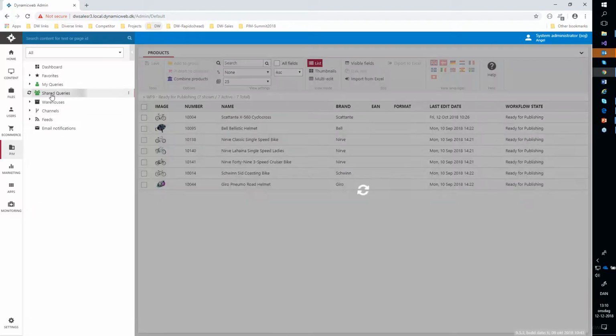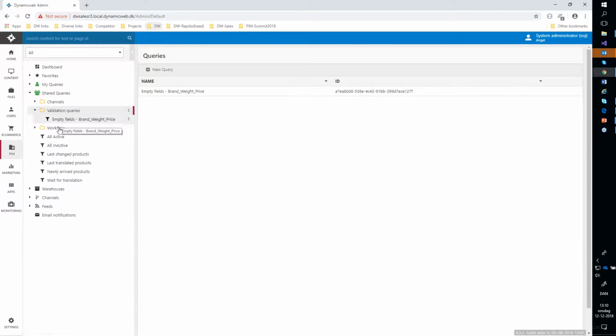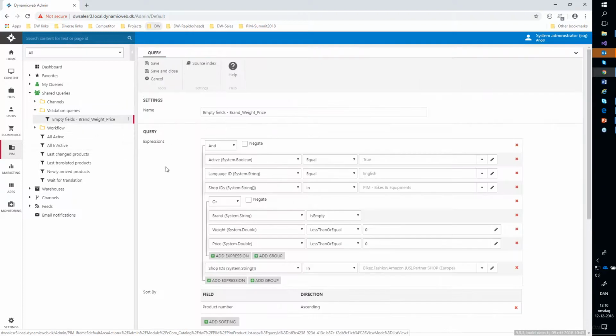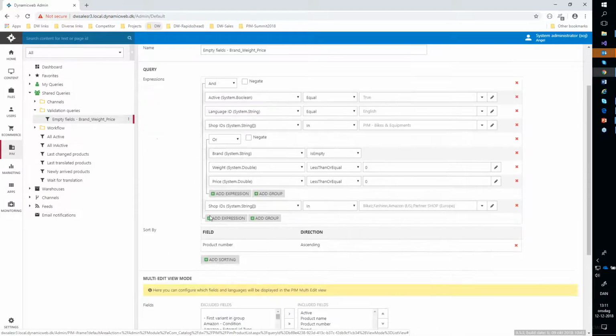So finally, I also showed that we could use queries for validating fields. Now let's take this one. It shows me the products that are missing some of these fields I have defined in my query. So basically, I build up a query now saying that this should be active. That means it should be published. It should be in my PIM area, and it should be published to these channels I have defined down here. And I validate on these fields: brand, weight, and prices.